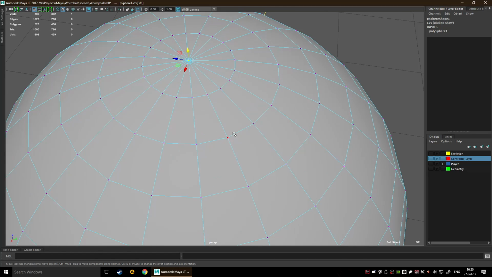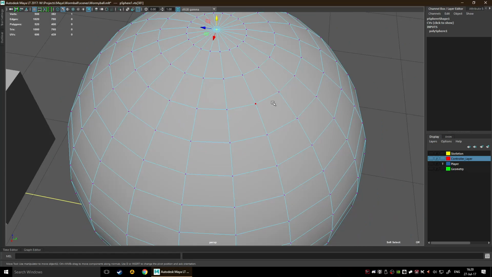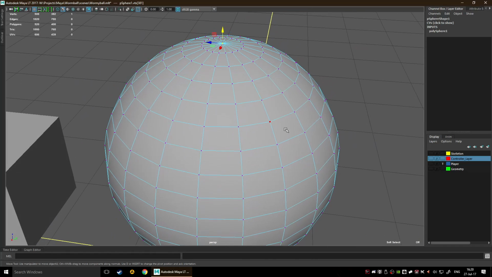Right? This is what you want in most situations: 4 or 3. You don't want to go 5 and above. It is possible to have 5, but it usually creates problems with loops. And here is the main issue with having these poles.